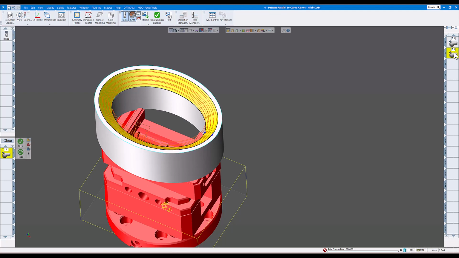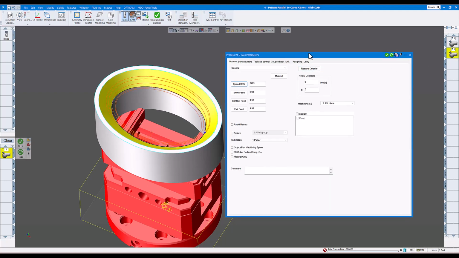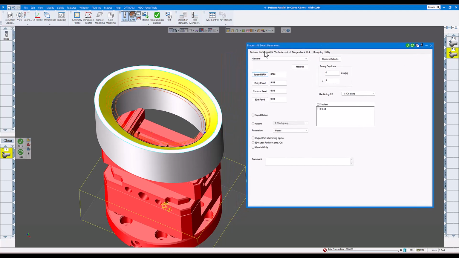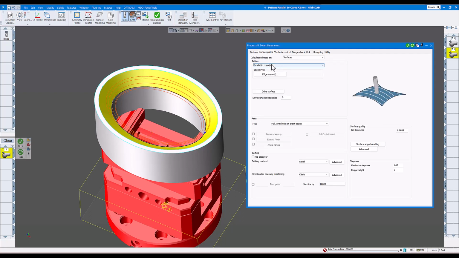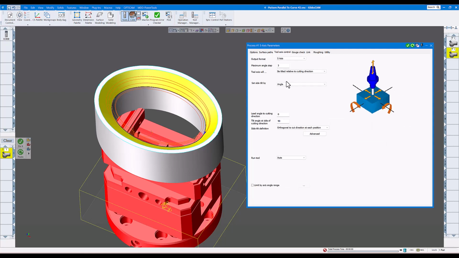So next we have our finish pass here. So again, surface paths, edge curves, drive surfaces, same thing we just did before. Tool axis control, the same here. This time we're doing 90 degrees. And we're going to basically be cutting right to the side of the end mill, which will leave us a lot better finish than cutting with the end of it. Again, orthogonal to cut direction at each position.